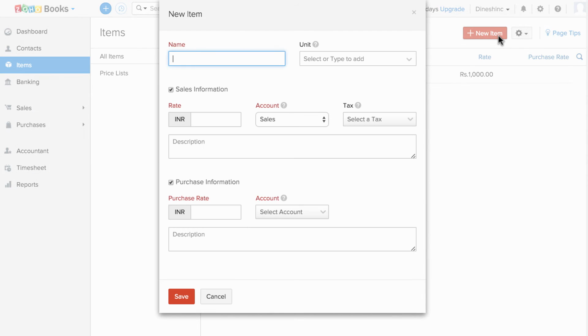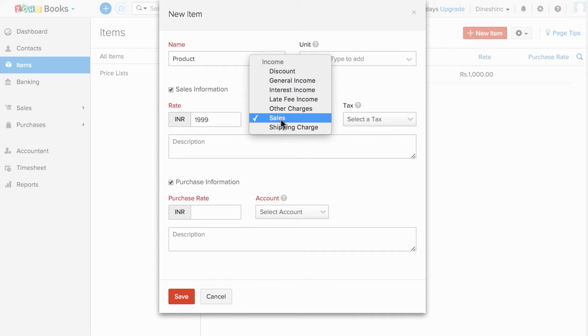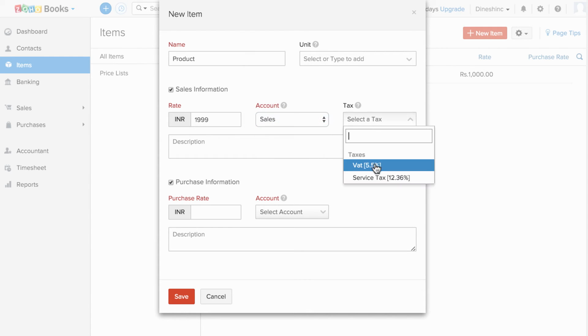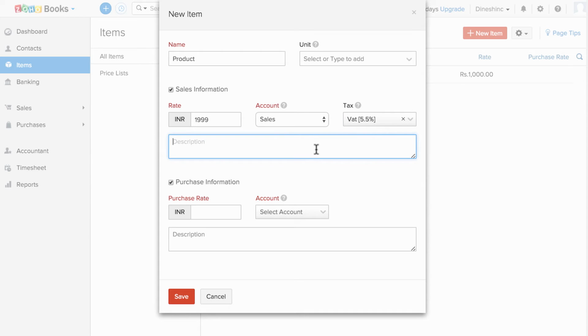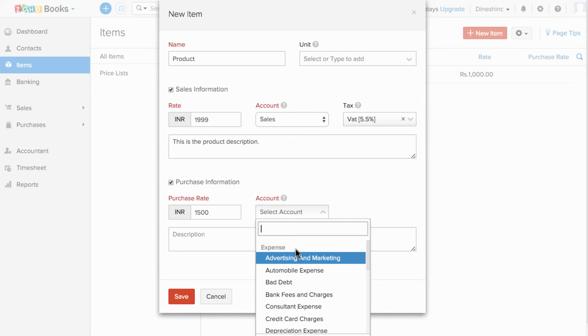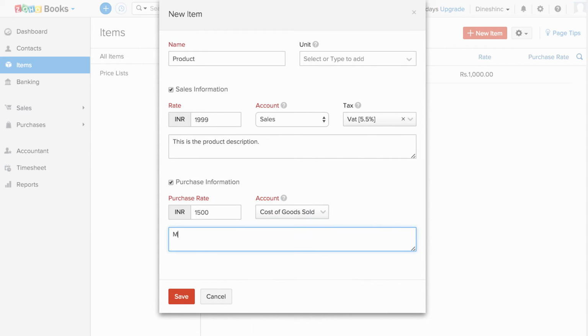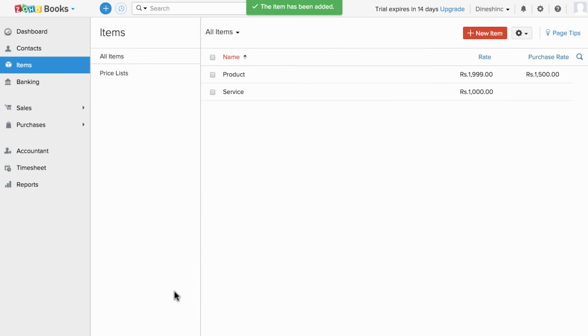Click on this plus new item and enter the product name. Again, choose the account in which you would like to keep track of the income you receive from this item. Choose the tax and description. Now, enter the purchase information. Choose the account to track your purchases with regards to this particular item. And hit save. This is how you can add your products and services into Zoho Books.